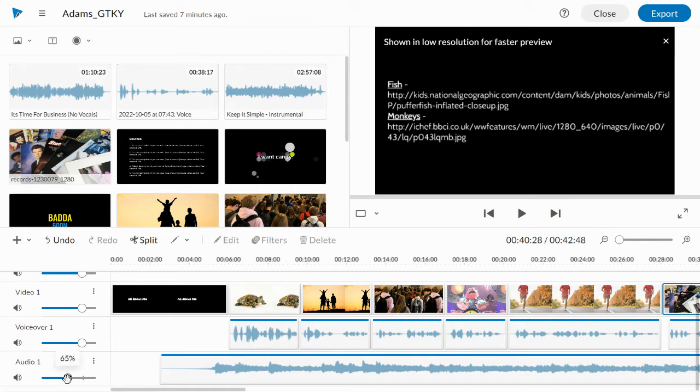But this slider here only controls the overall volume of that track. If I want to get a little bit more precise with that, I have to do something different. And also, I decided that I want to have a different music track. I had a really hard time deciding between this one, It's Time for Business, and this one, Keep It Simple. So I want to use both of them. Again, this is completely optional, but I definitely have some students that are going to want to do this.